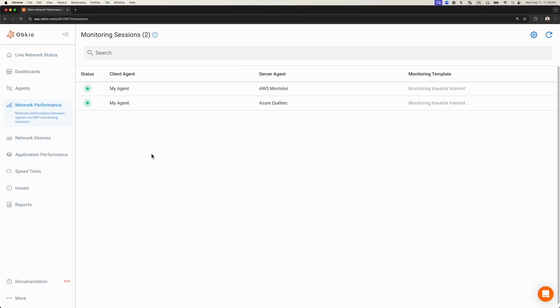And there you have it. This is how to visualize the network performance between your monitoring agents via monitoring sessions and how to configure monitoring templates in your Obkio account.